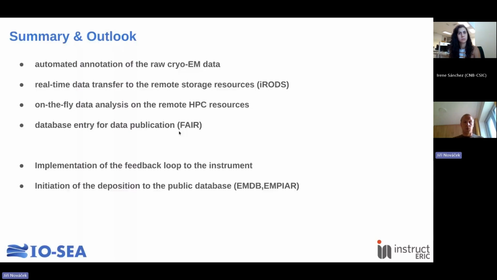Eventually, we would also like to use this metadata, and the data from the data processing, to run a feedback loop. That is something that we are working on, and eventually also initiation of the deposition to the public databases.